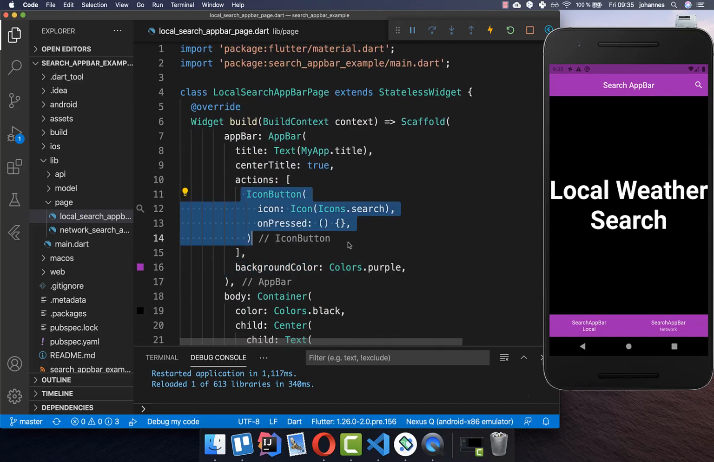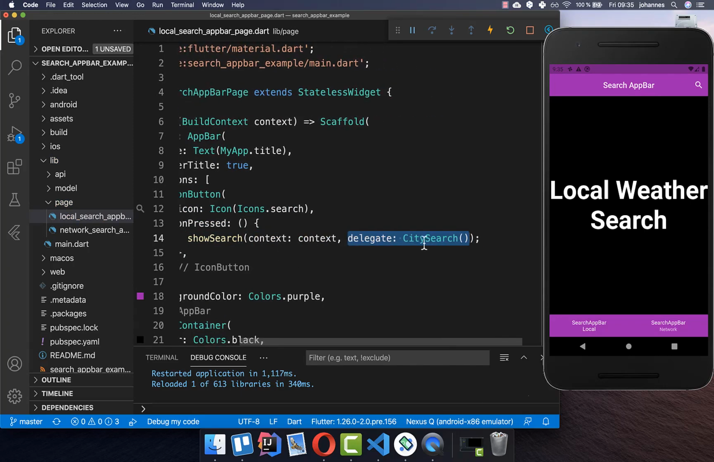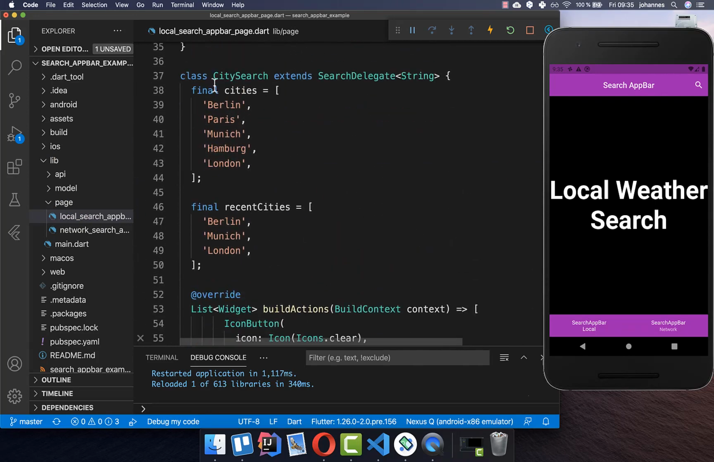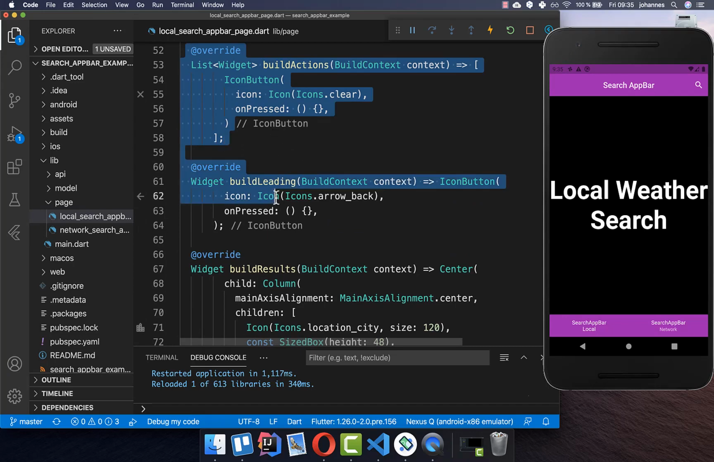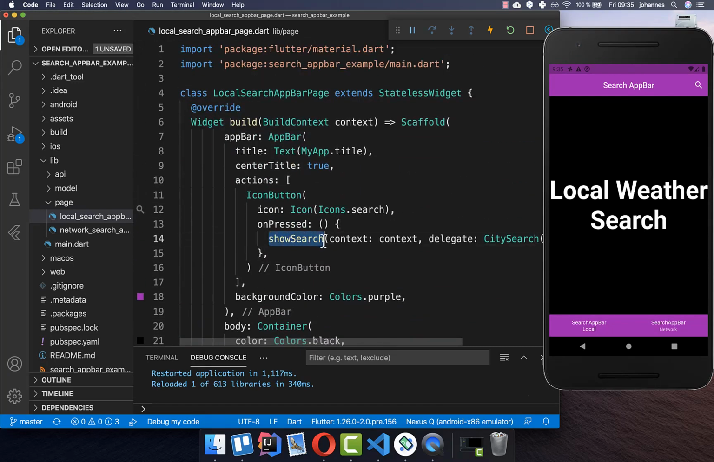And now that we have implemented a part of our city search, we can go here to our button, which is this button here at the end. And if we click on it, then we want to call the method showSearch, which also comes from the Flutter SDK. And here inside you need to set a context, and then you set the delegate, which is our city search. And this city search has the whole functionality of our search bar, which will be displayed if we call this showSearch method.